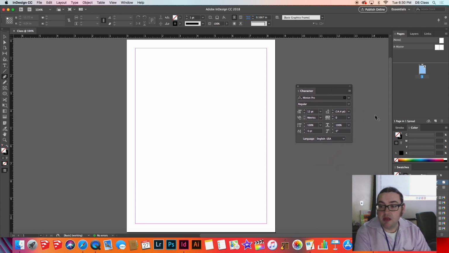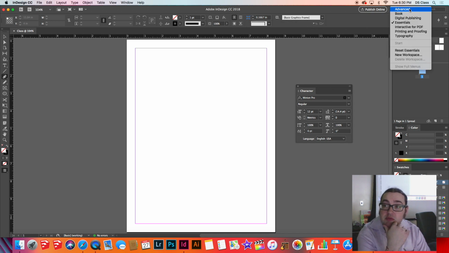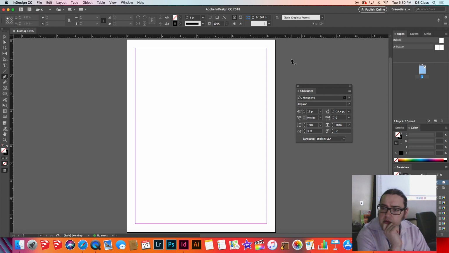Okay. So you can move those around. You can customize this as much as you want. You could have all the menus that you like to use, and then you can save that up here where we changed it from Essentials, and you could go to New Workspace and name it, and then you could always get back to it at any time. So, yeah. And that's true for most Adobe programs, I think, if not all. Okay.